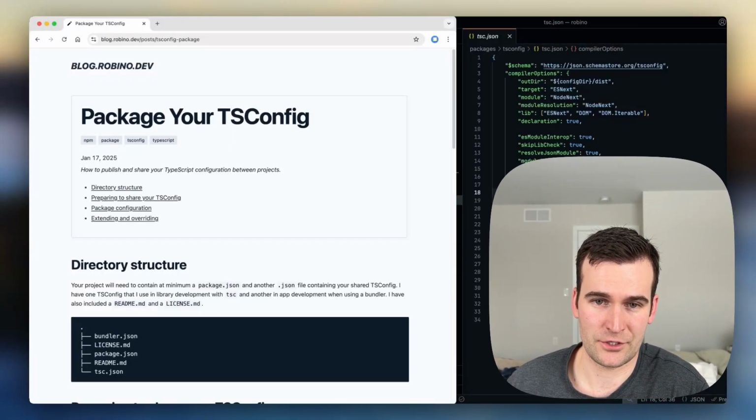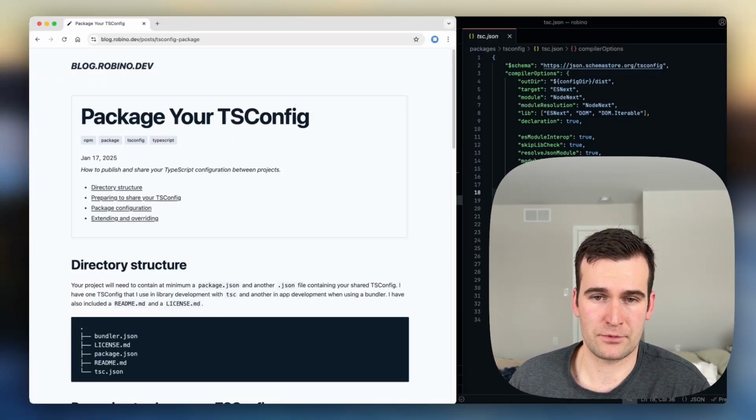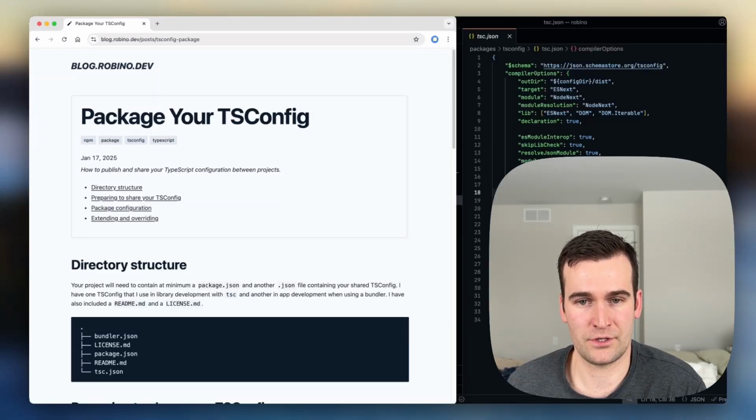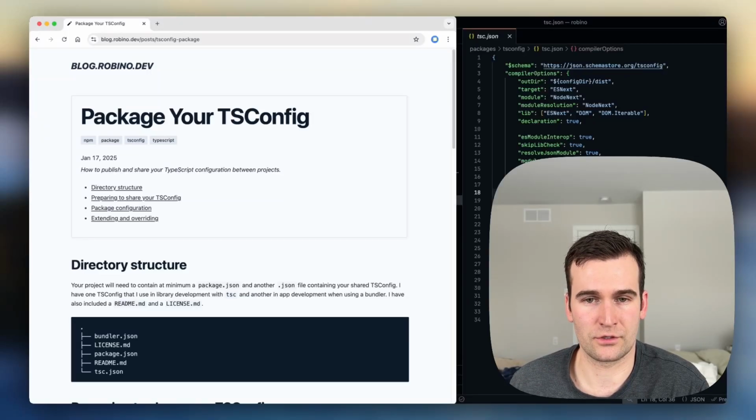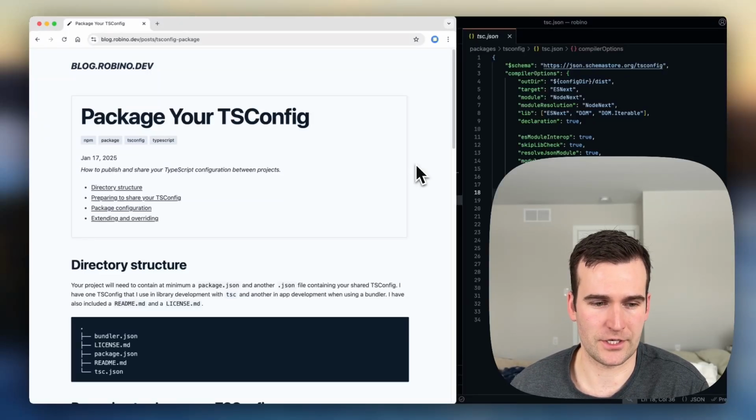Hello, I'm Ross, and today I'm going to show you how you can publish your TypeScript configuration file on NPM, and you can reuse your configuration options between projects.